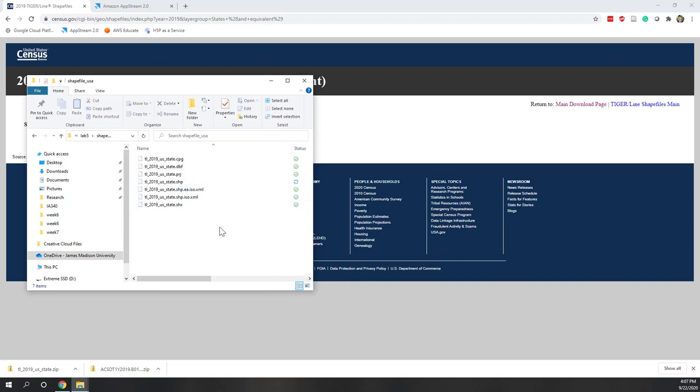Okay. So the SHP is the one that contains the spatial data. PRJ is a file that contains the projection information. DBF is one that contains the attributes, so the non-spatial information. So now make sure that you have all the 7 items together. Then you can upload, and then you can open the shapefile in ArcGIS Pro.